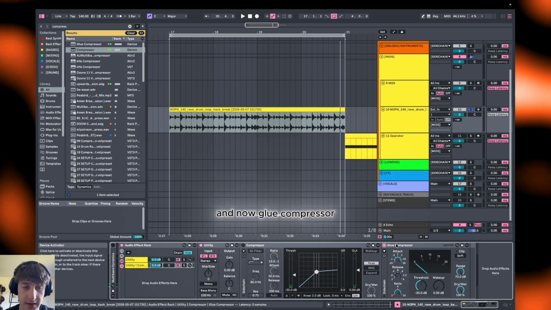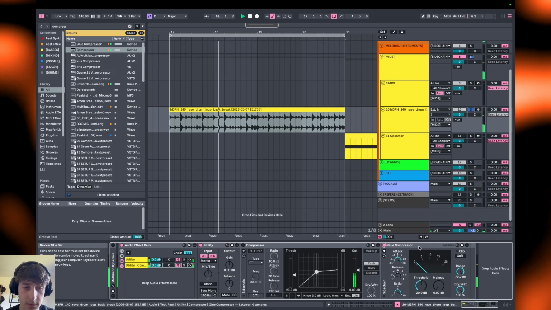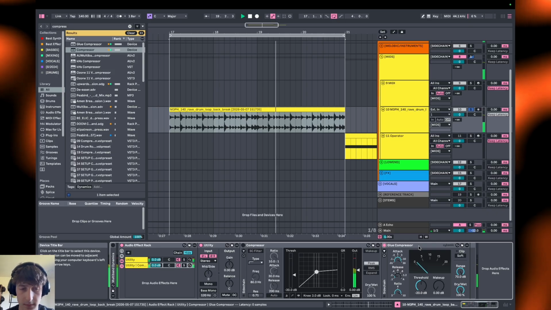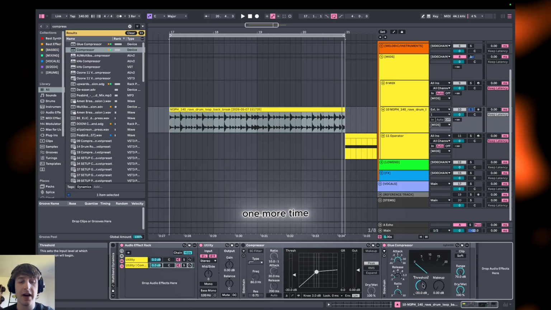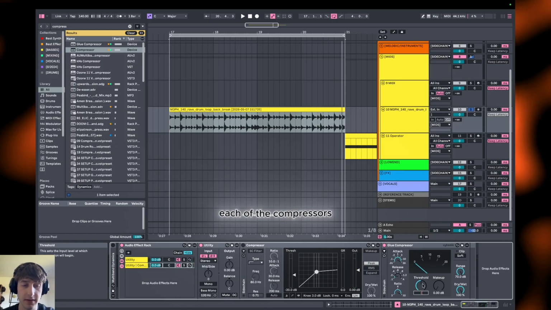And now glue compressor. And I'll compare one more time, but with a lower threshold on each of the compressors.